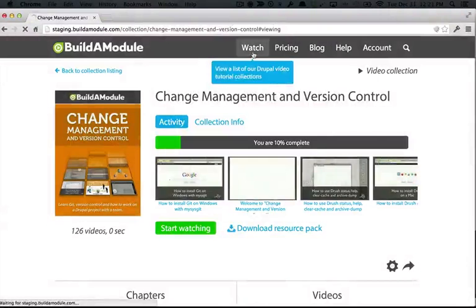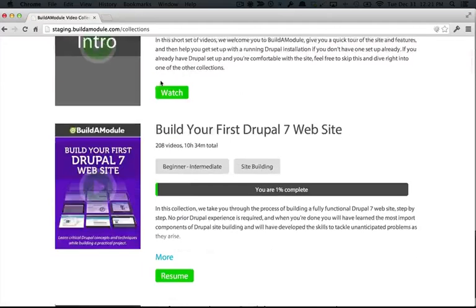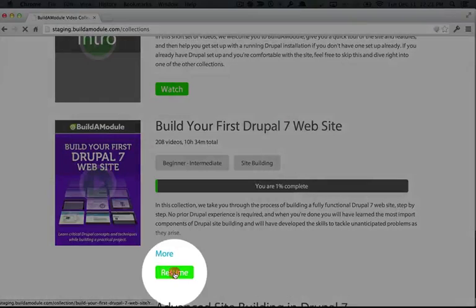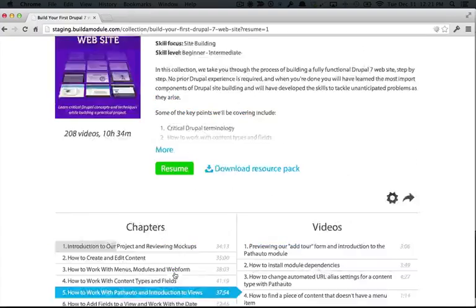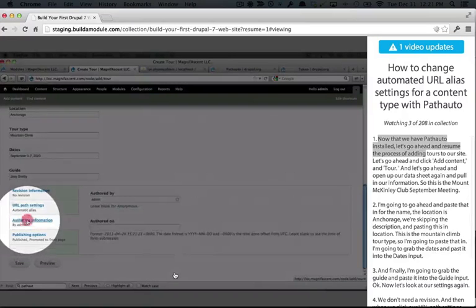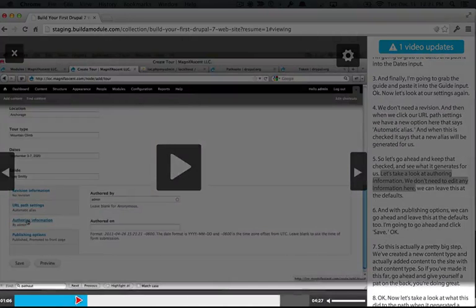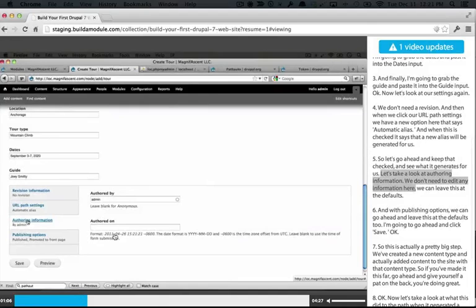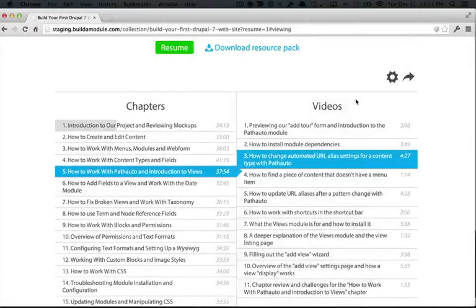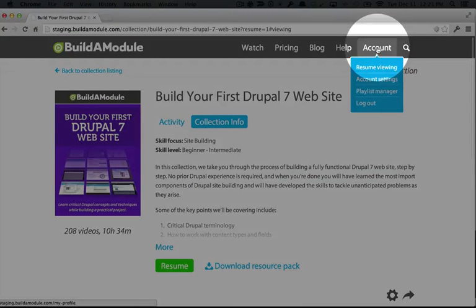We can go to Watch to go to the Collections page, and if you look at the Build Your First Drupal 7 website item here, there's a resume button. If you click that, it will jump to the collection page, it will open up the video that you were working on, and it will resume it from the point where you left off. And you can do this for each of the individual collections, or if we exit out of the overlay and we hover over the account menu, you can see there's a resume viewing button.